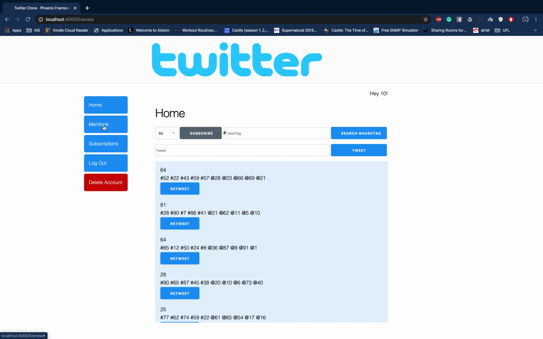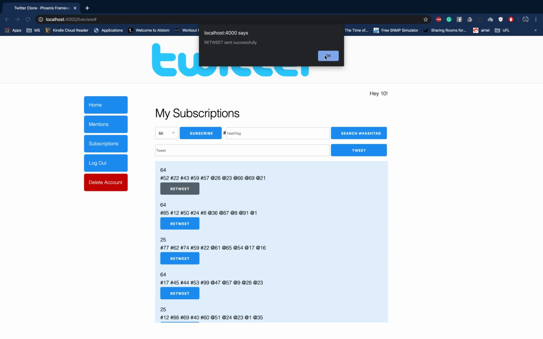We have mentions, which will give my mentions feed. As you can see, user 10 has been mentioned in all the tweets. And we have the subscriptions view, which shows the tweets of the accounts user 10 subscribed to. And you can retweet any tweet by clicking the retweet button. As you can see, the retweet has been sent successfully.